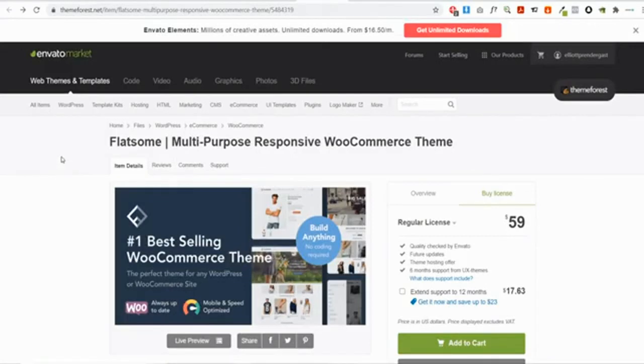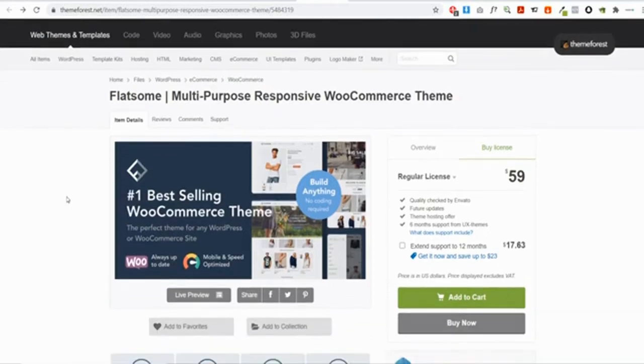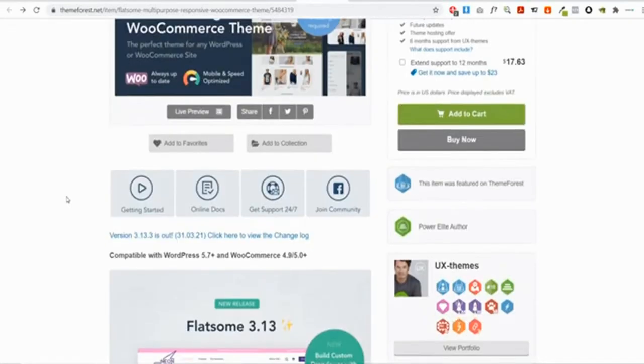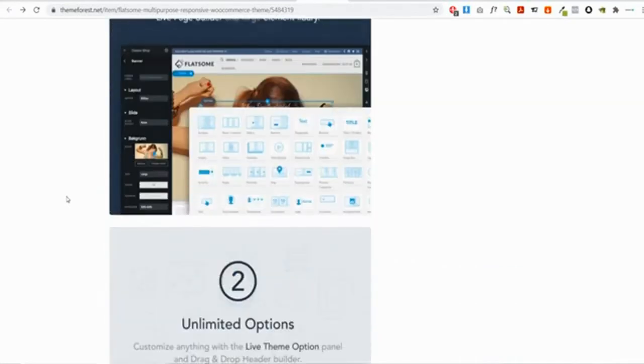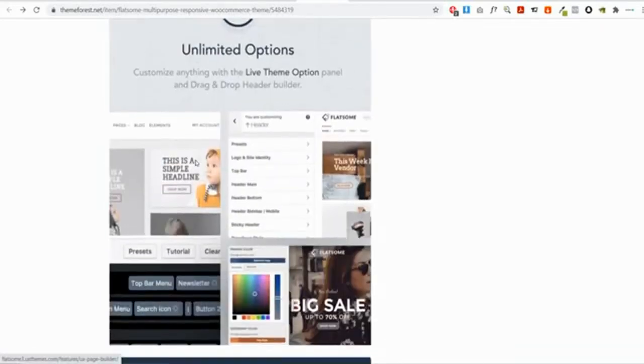And the reason that we are using the Flatsome theme for this tutorial is because it is the number one best selling WooCommerce theme in the world. It's a really fast loading theme and it is completely mobile optimized, and there's so many different features that you can go and do with this theme. As you can see over here, we've got loads of different sections that you can go and import.